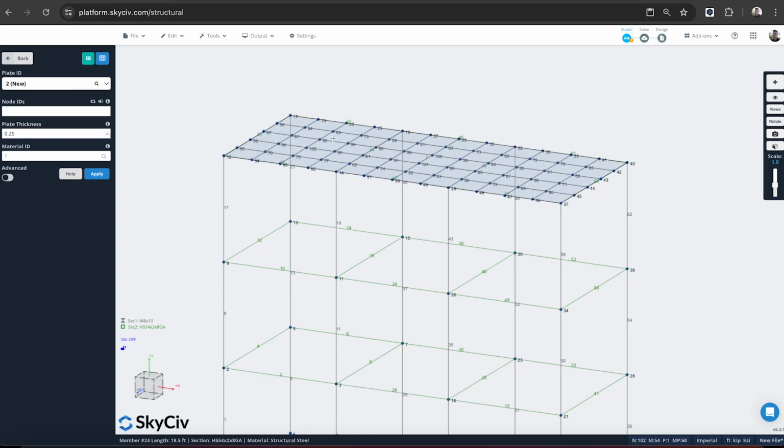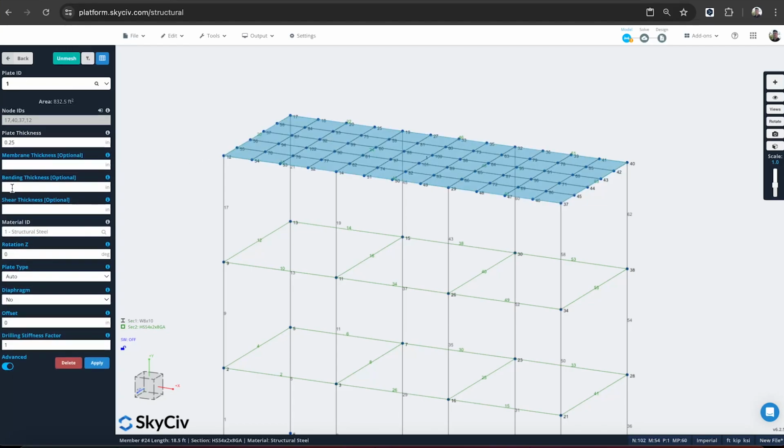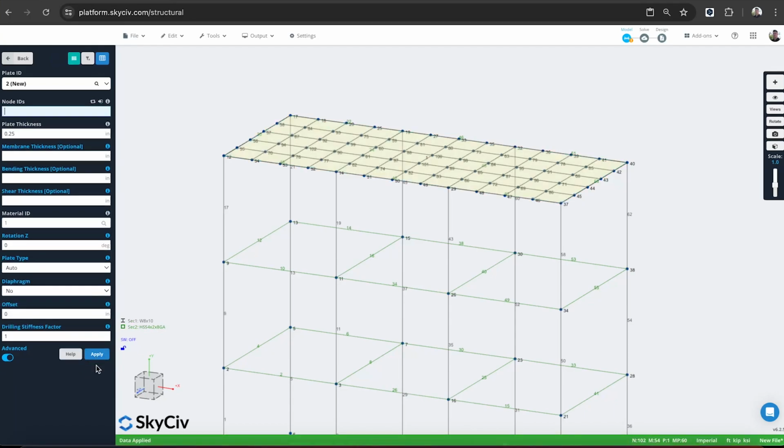I've also got some advanced toggles here. So for instance, if I switch on the advanced for plates, I can see I've got a whole range of additional parameters that I can control. Diaphragm, so if I did want to make this a rigid diaphragm, that's quite common, I can apply that too. So now this is a rigid diaphragm.